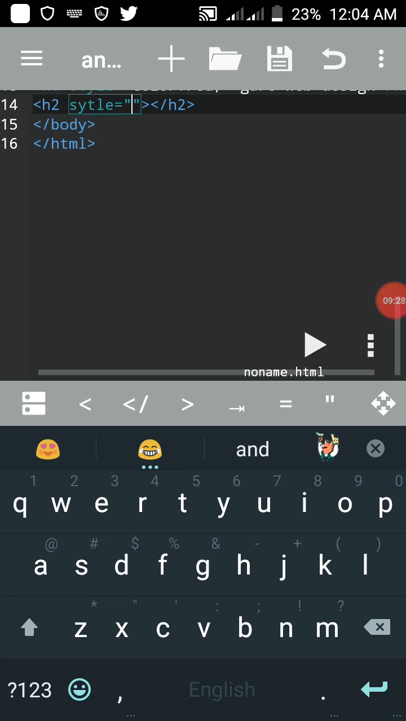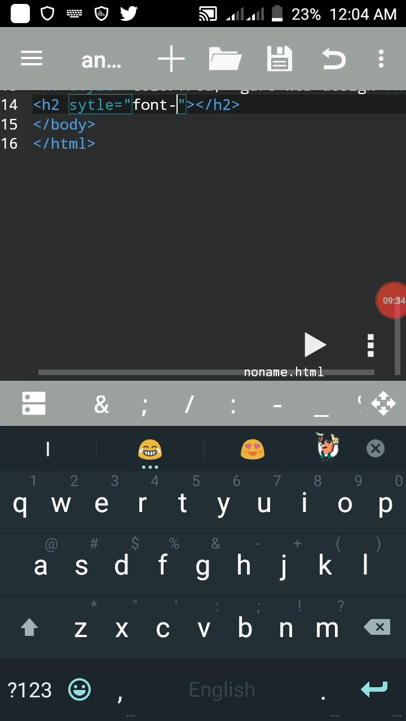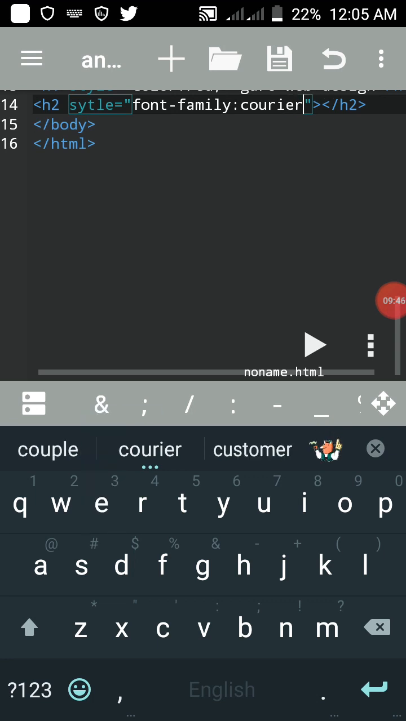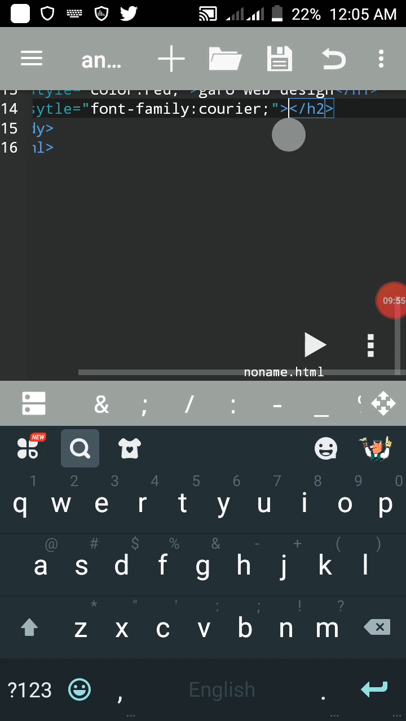Let's give it a font family. Let's change the font family. Let's change the style, font family. For the font family, let's use something curious. Let's see how it will show. Wow, okay, I haven't written anything there.